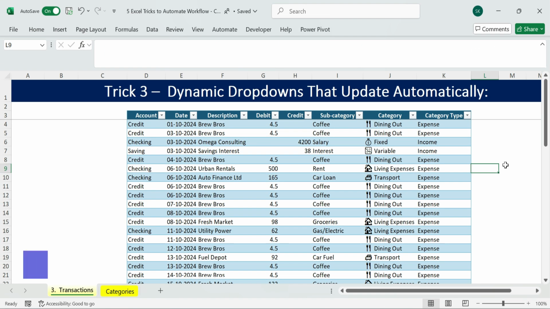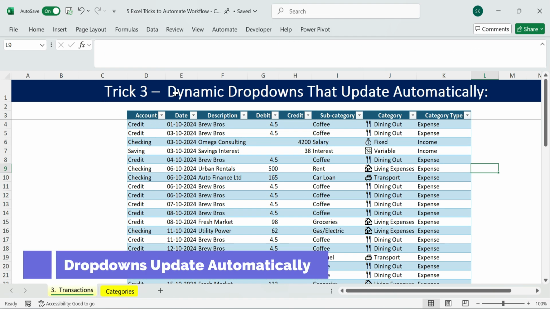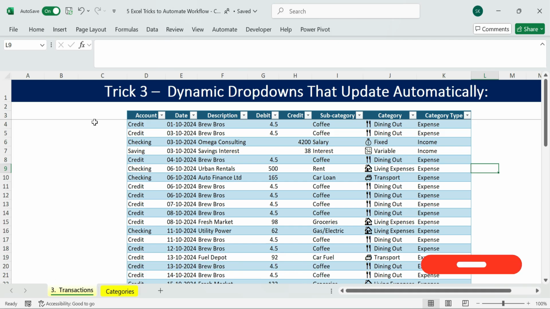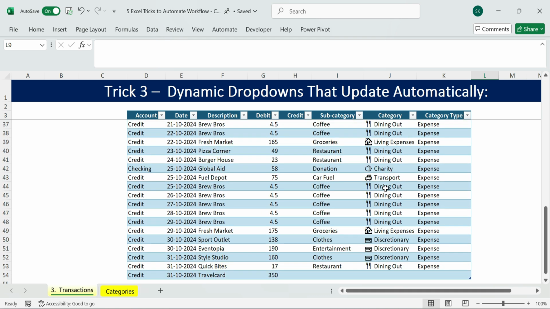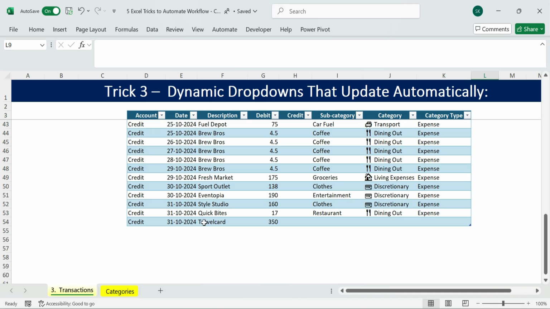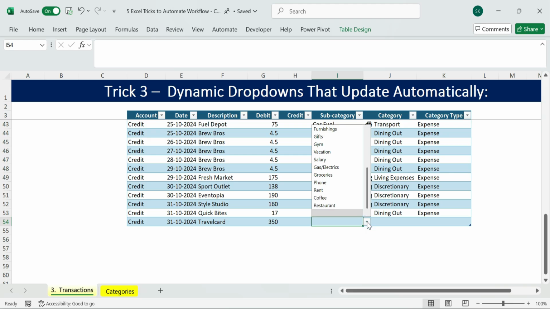Trick 3. Dynamic subcategory dropdowns that update automatically classify transactions consistently. As part of updating this report, we classify our transactions into subcategories to keep everything organized. We want to be consistent so our data doesn't become messy. We already have a drop-down list that lets us choose subcategories.